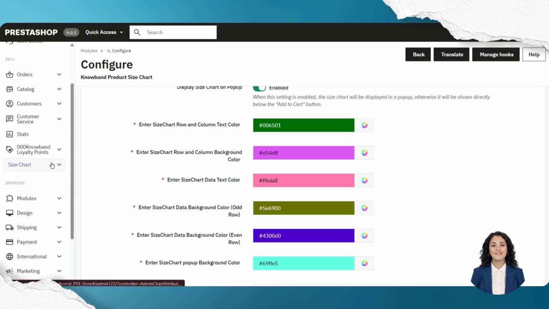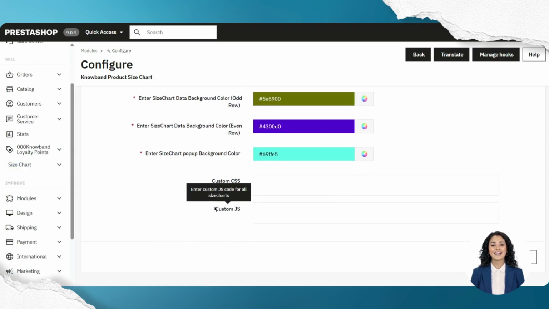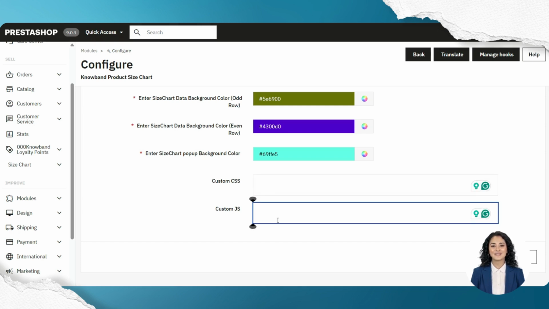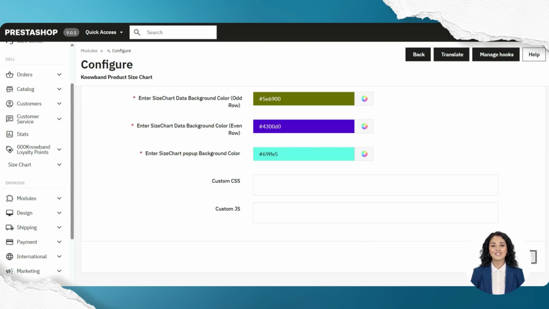Next, you have the custom CSS and custom JS. The custom CSS and custom JS will help you write custom code, which will work on your store on every page where the product size chart module is active. So there, your custom CSS and JS will be working. After clicking on Save, the modifications will be saved.